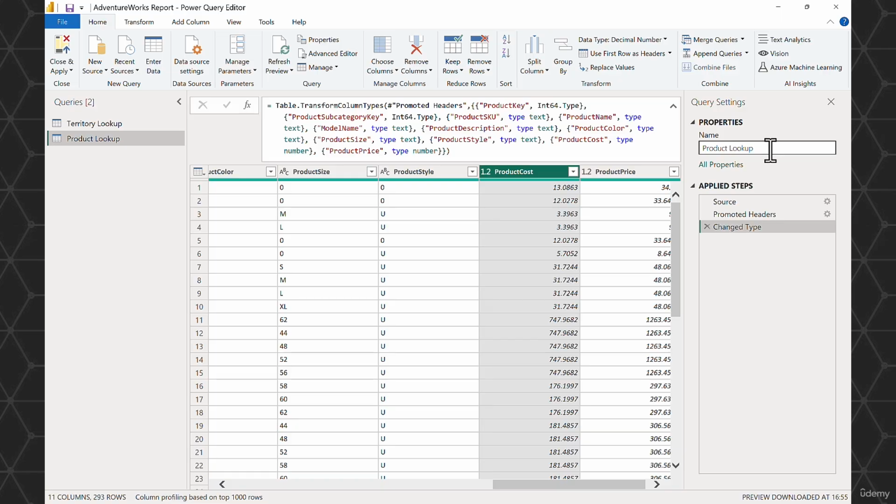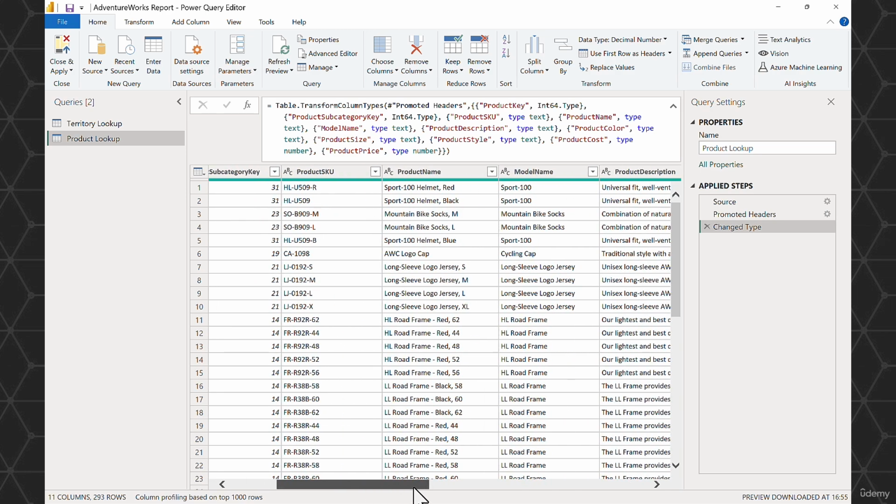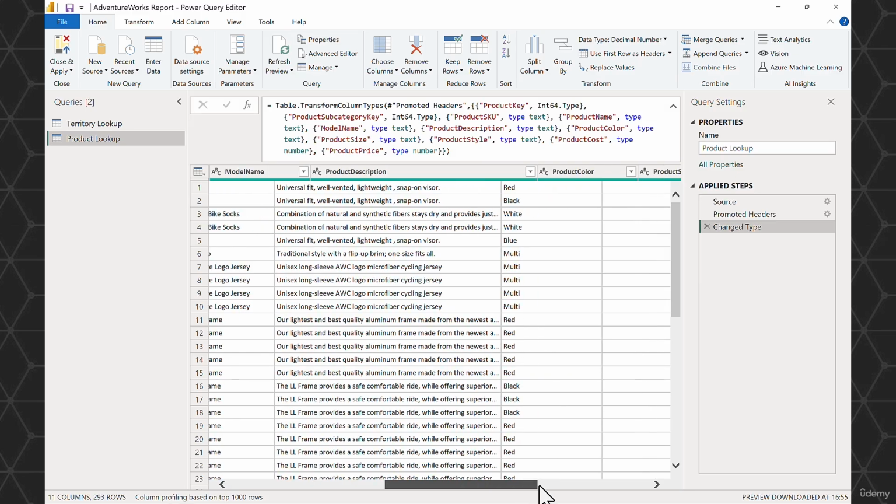The next thing that I like to do is really go through and make sure that all of the data types here are assigned appropriately, right? And we've kind of already done that, right? We confirmed that the product key, subcategory keys, these make sense as whole numbers. Everything that looks like it should be a text-based value is.